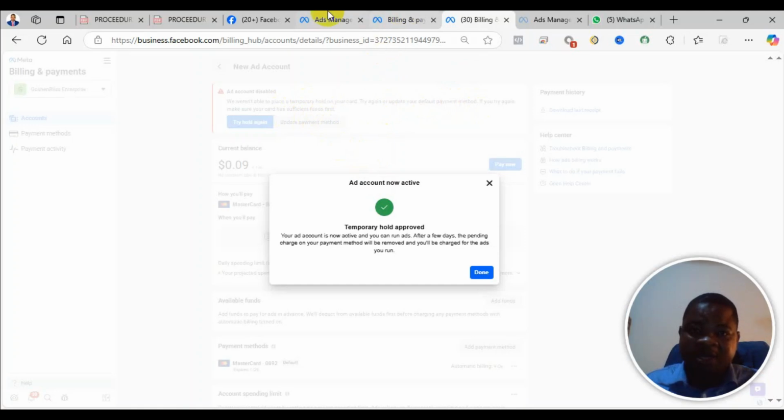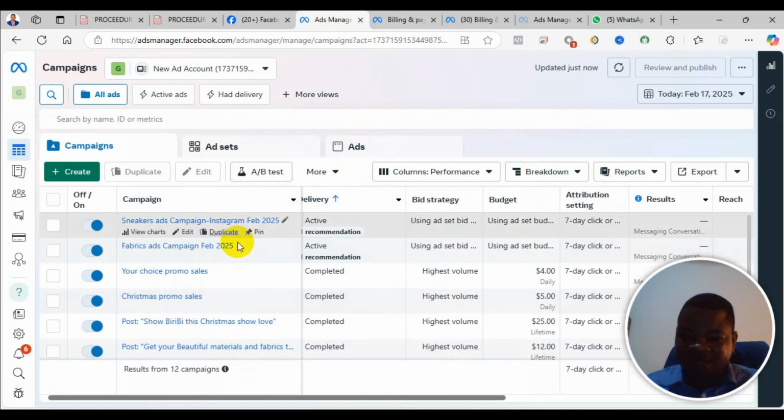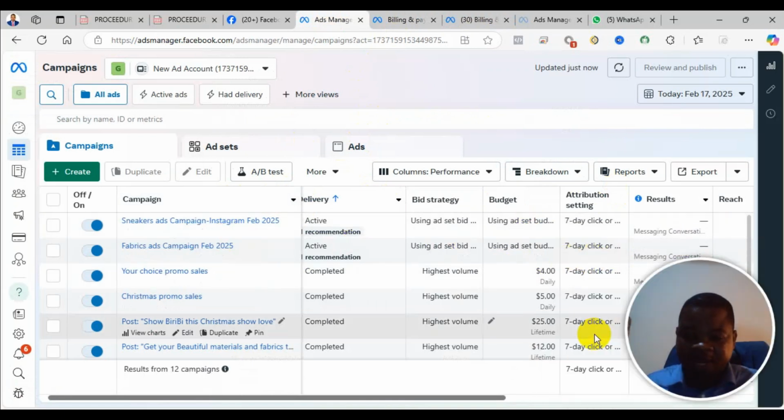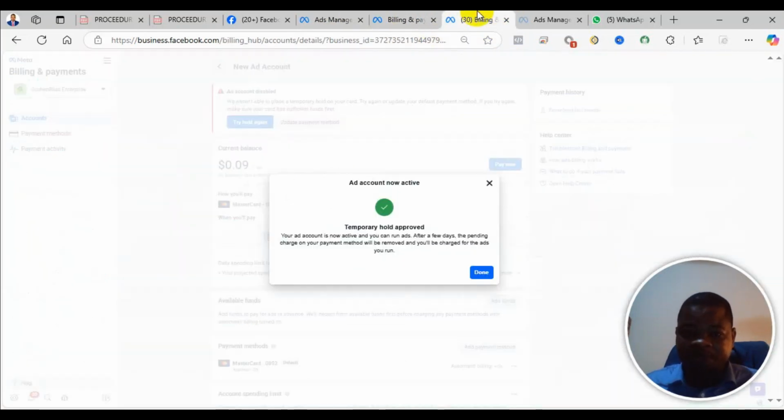So initially, as you can see here, the advert was not running. It was just active. You see that it's active, but it is not delivering. Nobody is seeing it and all that, and it's not spending the money. Now if you come here, you see this temporary hold approved.